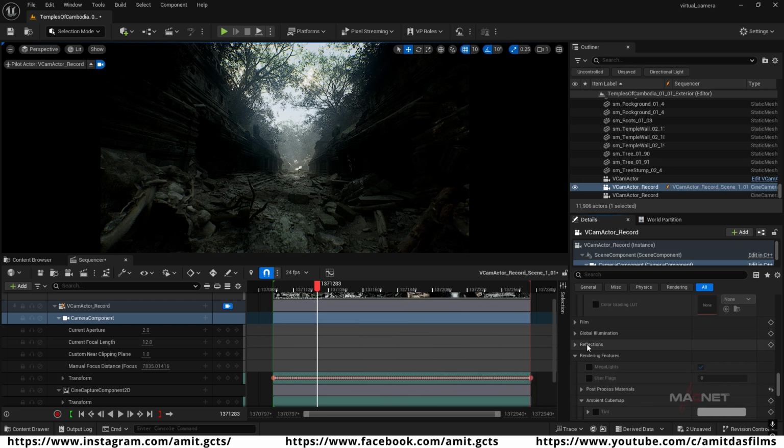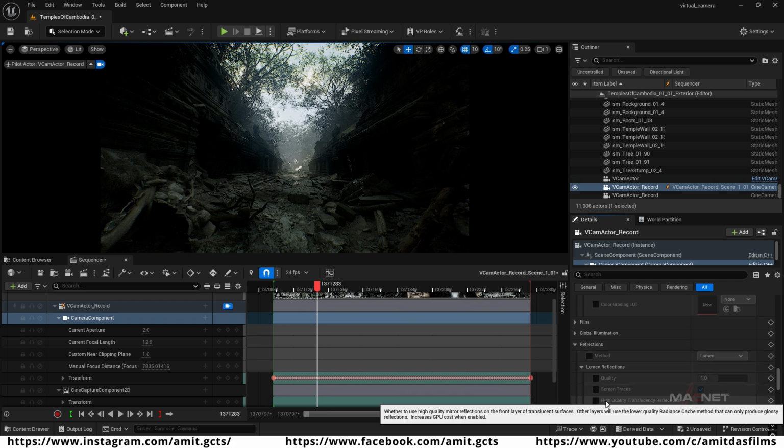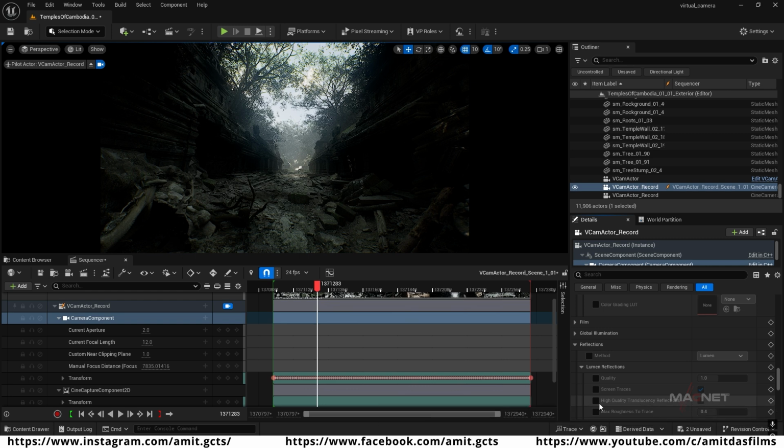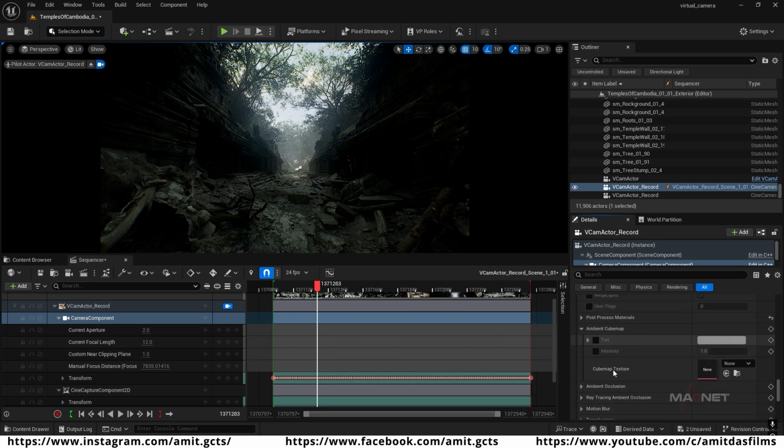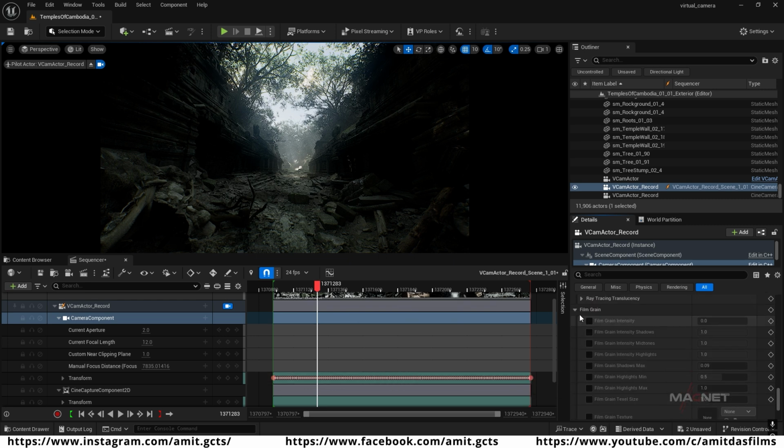And then we go to this reflections tab, expand this, go to this Lumen reflections, expand this. And here you will find this option called high quality translucency reflections. Just activate this option and also enable this for better reflection result. Then we again go down here. And you will find this option called film grain. So we activate this option and put a little bit of grain like 0.5. Okay. So this is how we can set up our camera like this.